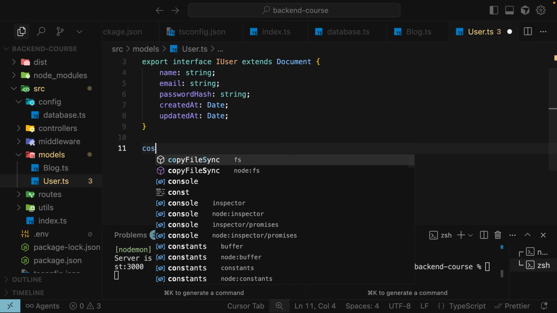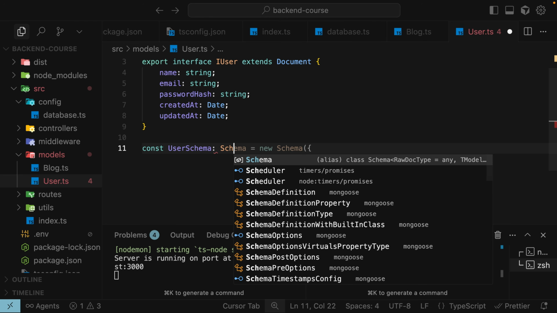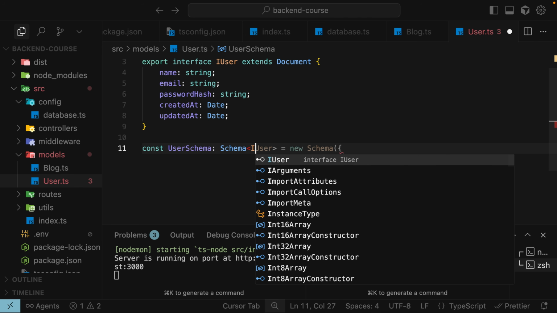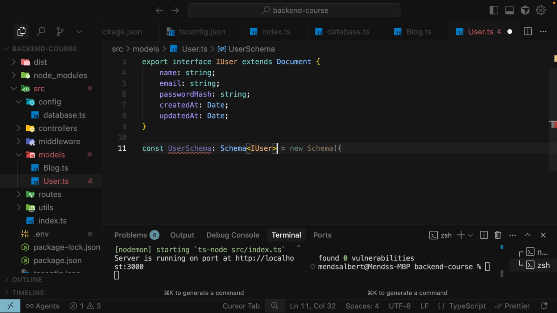Next, let's create our user schema. This is a new Mongoose schema object, which is what actually defines the structure and validation rules for our data. We pass in our IUser interface to tell TypeScript exactly what this schema should look like.